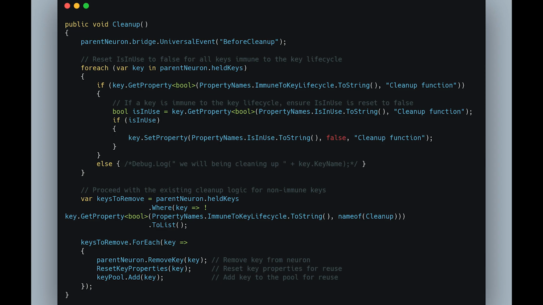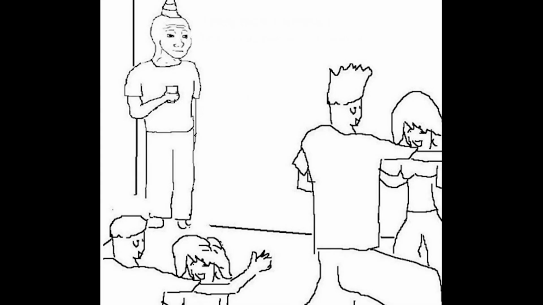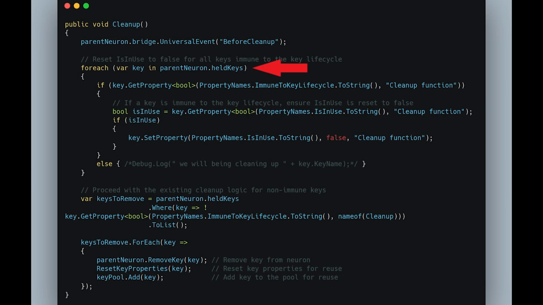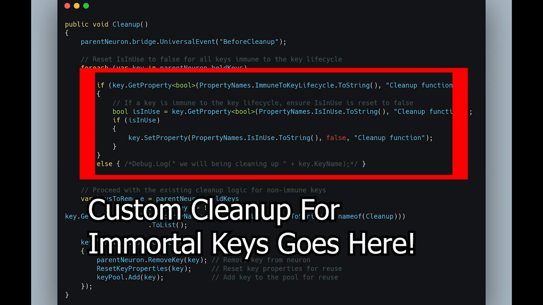At the opposite end of this is the cleanup. As we have already mentioned it, let's take a look at that function. First we do a quick loop looking through all the keys that are immune to the key lifecycle, meaning that they stick around until being told explicitly to leave. Just like me at a party. Because they never get cleaned up, we have to manage them a little bit differently by flipping our bool is in use. This bool is primarily used in debugging, but it could be used for a lot more. And the takeaway here is that you have one of these immortal keys that stick around.